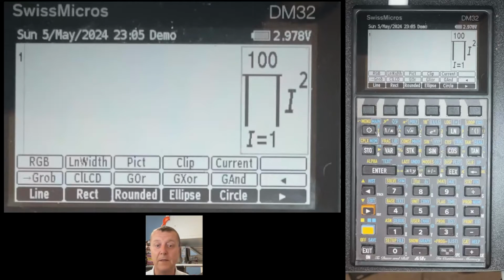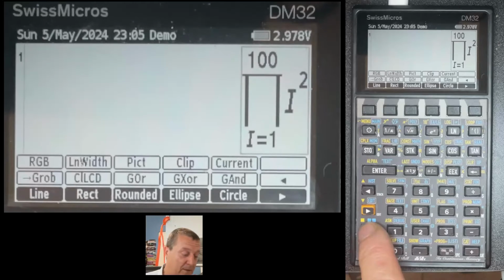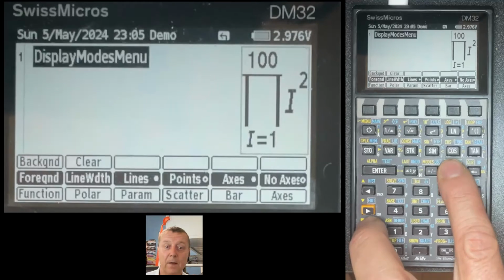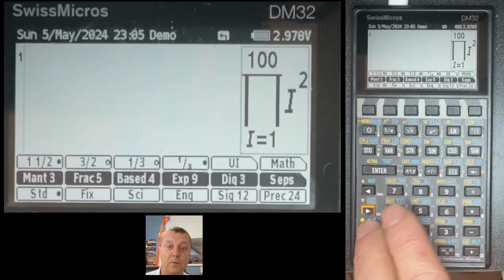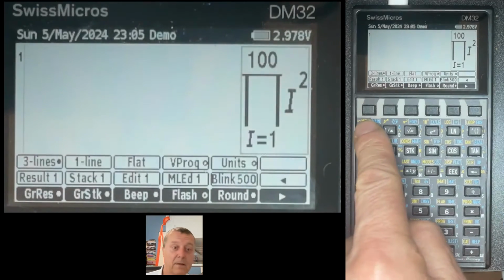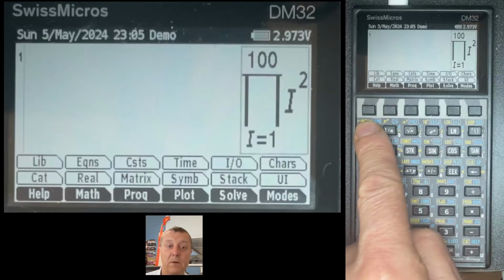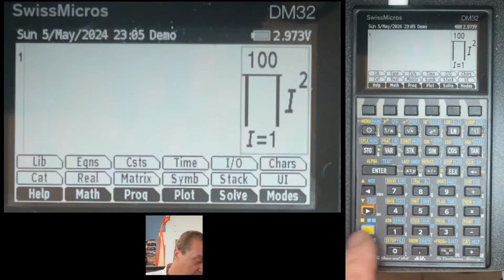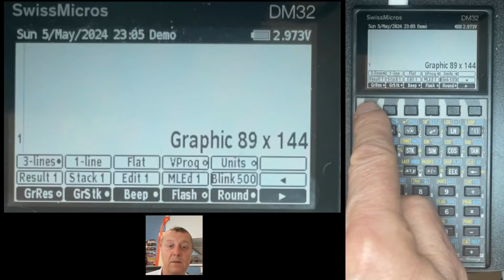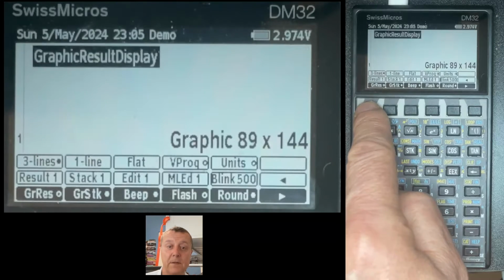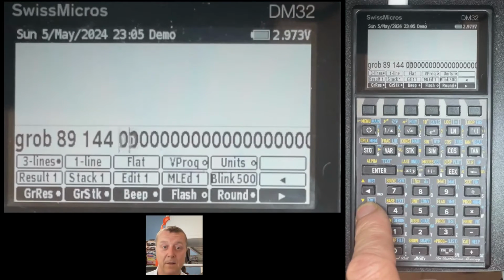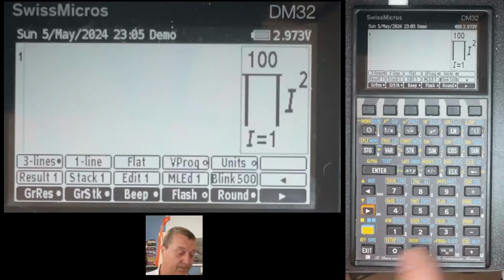Now, in order to see the difference, I can, for instance, decide to switch the display mode, and I'm going to go to the UI menu for that, and say that I don't want a graphical result, but a text result. And it's the same thing if I edit it, I'm going to see that it's really a graphical object.